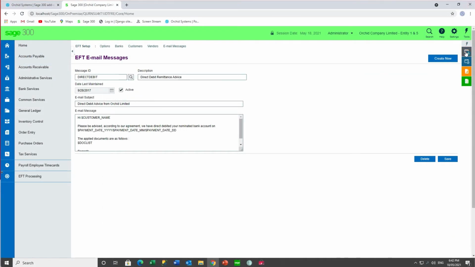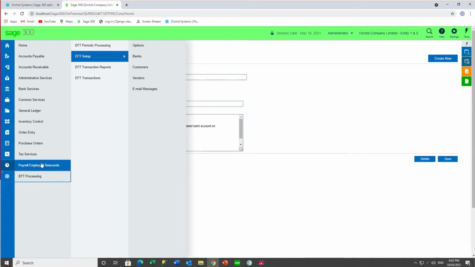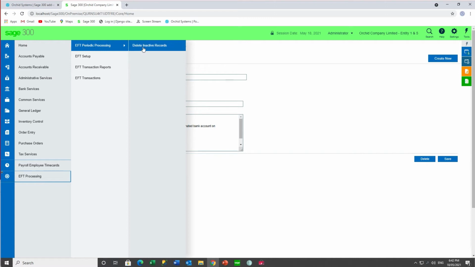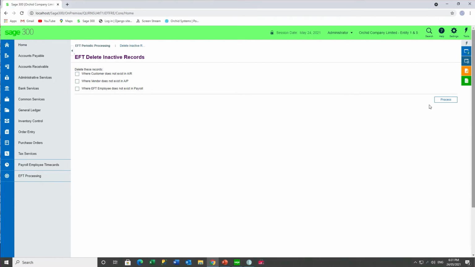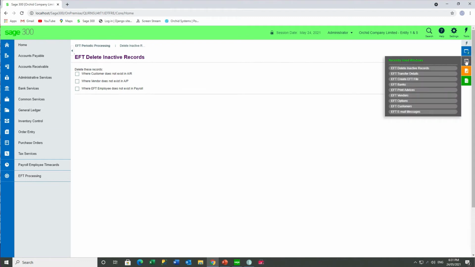And now we have a number of screens open in the Open Windows list. Under the periodic processing, we have the single screen which enables you to clear down EFT records for customers and vendors where the customer and vendor no longer exists in AP or AR. And as you are using the screens, they are building up in your recently used windows as well as in the currently open windows.